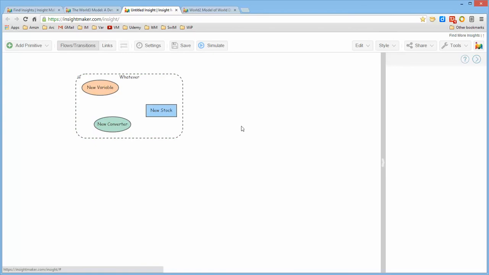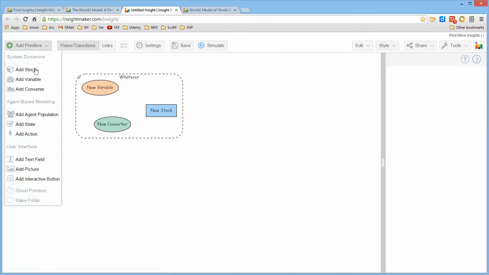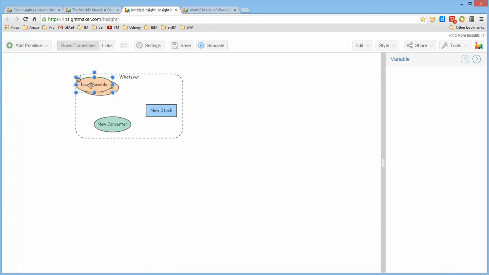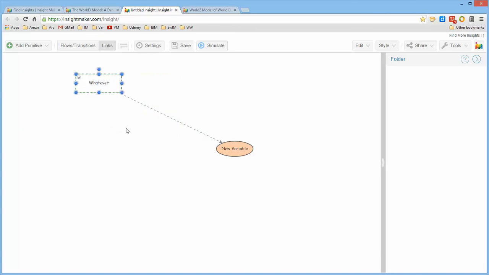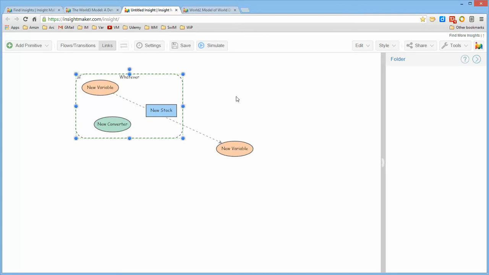And if I create some other variable out here, create another variable, I can go ahead and use this link and draw a link from here to here, so that even when I close the folder, that link is still there, but I don't have to look at what it was connected to. The folder itself doesn't have a value. It's just a place to put things so that you can close it and hide them.